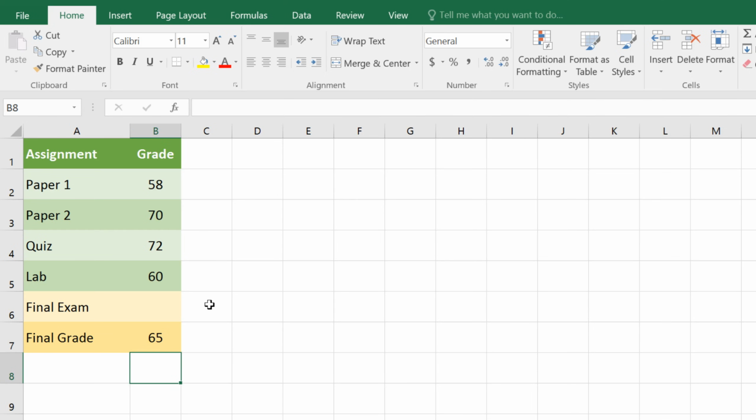Now we can move on to the next step, using a feature called Goal Seek to figure out what we need on the final exam. Goal Seek is a type of what-if analysis that basically lets you work backwards in order to find a missing value. It starts with the result you want, then it calculates whatever input is needed to get you there.